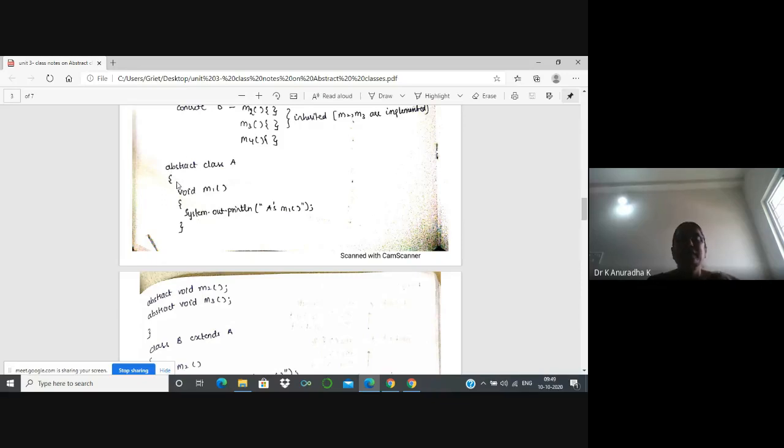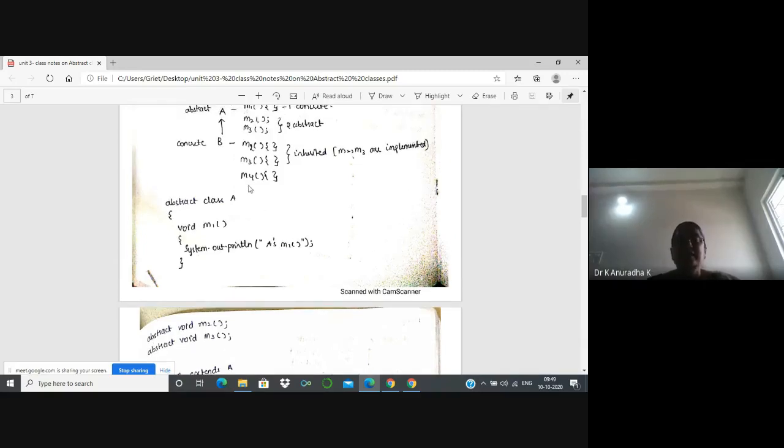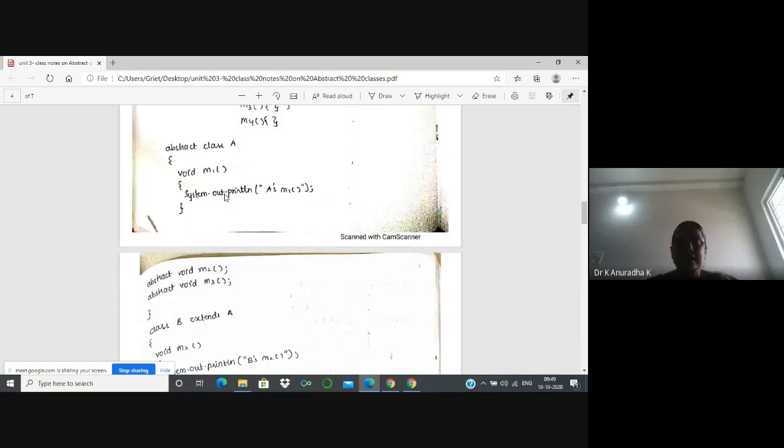So again, I am repeating the same statement. A class which contains at least one abstract method must be declared as abstract. Otherwise, we will get a compiler error. Okay, understand this point. And now we have completed writing this abstract class A. After that, we will write class B. So here B extends A, and this is a concrete class.